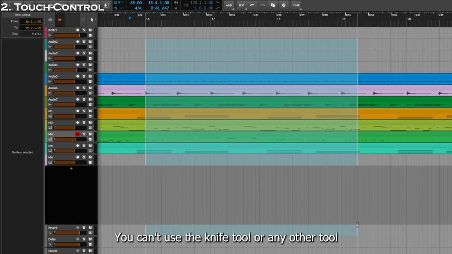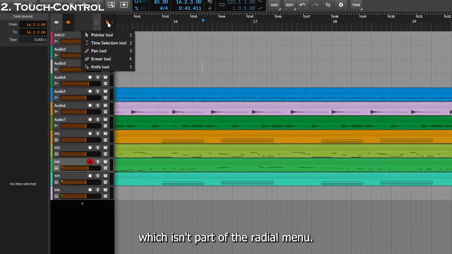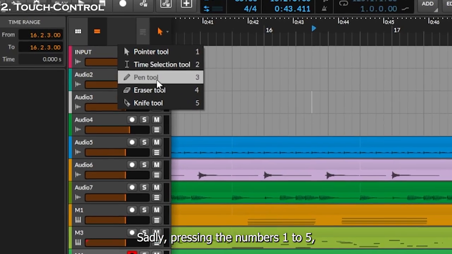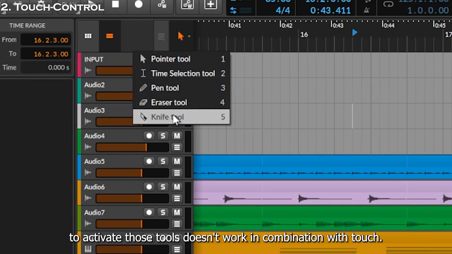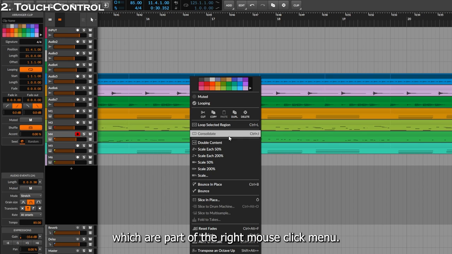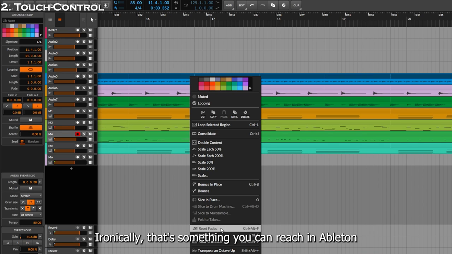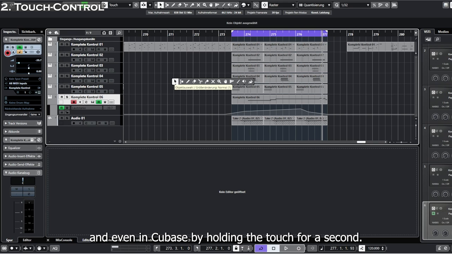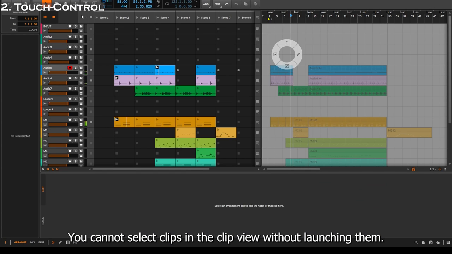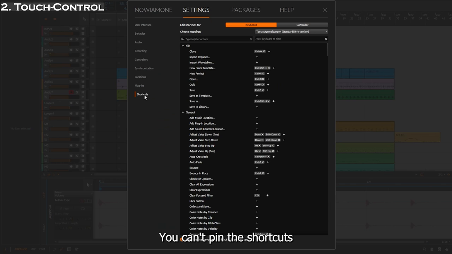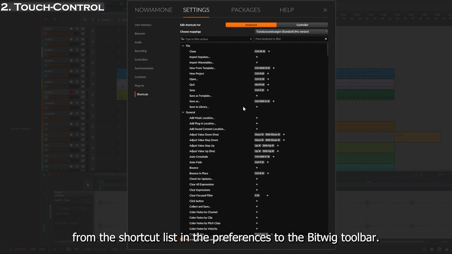You can't use the knife tool or any other tool which isn't part of the radial menu. Sadly, pressing the numbers 1 to 5 to activate those tools doesn't work in combination with touch. You can't use lots of other functions which are part of the right mouse click menu. Ironically, that's something you can reach in Ableton and even in Cubase by holding the touch for a second. You cannot select clips in the clip view without launching them. You can't pin the shortcuts you really need from the shortcut list in the preferences to the Bitwig toolbar.